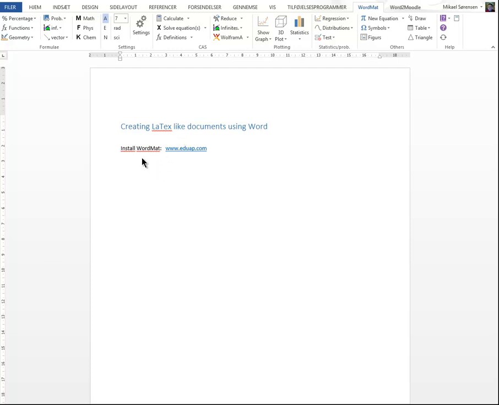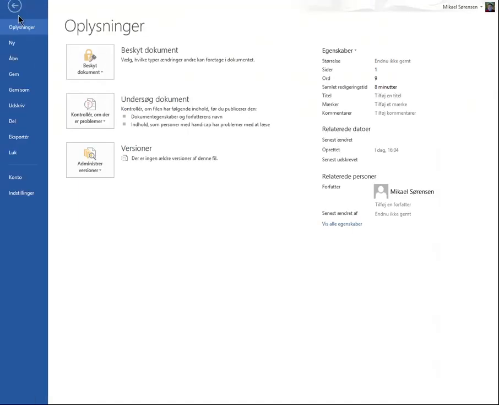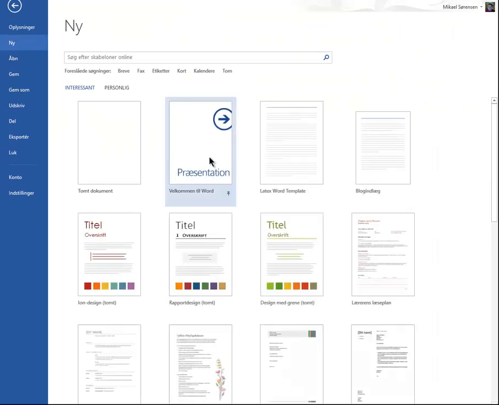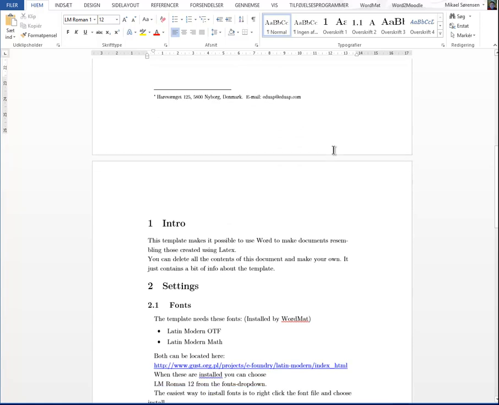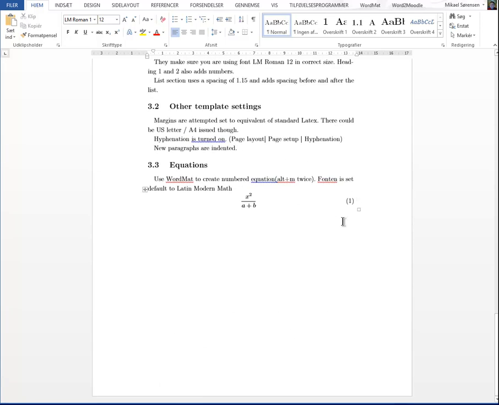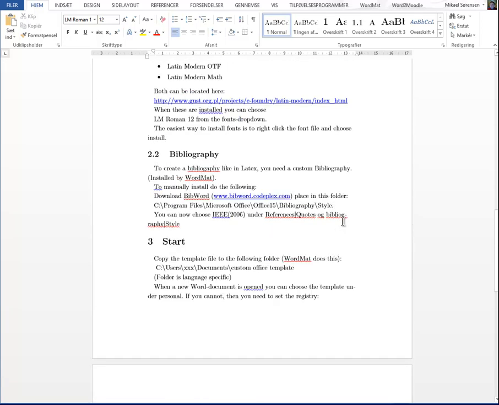The first thing you want to do is install the add-on WordMat. If you go to edweb.com, it's free, and you just download that. Once you've done that, you get a new item on your ribbon. Also, if you create a new document, click new document, you have the option to choose the LaTeX Word template. So let's do that. It opens up a document which already has some text in it to show you what a LaTeX document looks like.